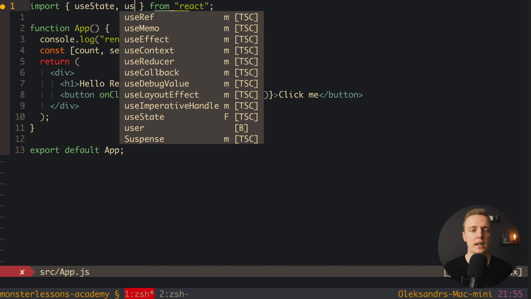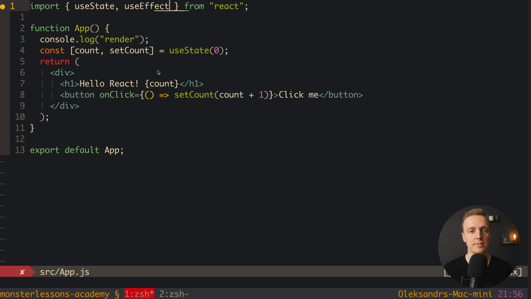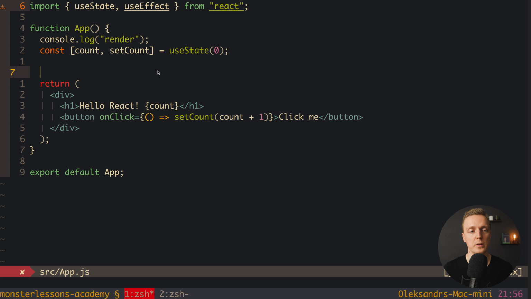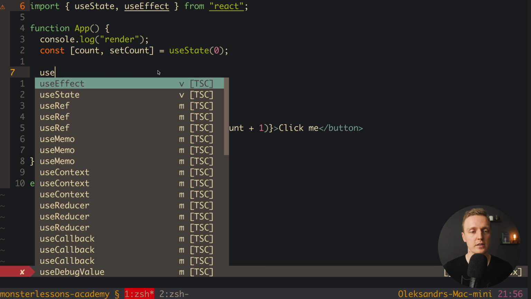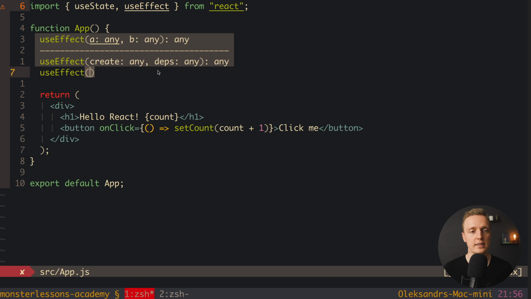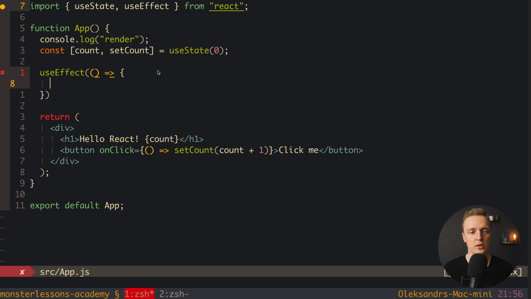Now the question is how we can set a title inside the document, and for this we need to import our new hook useEffect. And now here is how we're using it. Just inside our function, we're writing useEffect, and we're simply calling it. And inside we need to pass a function, just an anonymous function, and here we want to write document.title equals, and here for example "You clicked", and here will be our count, "times". So let's check if it's working.